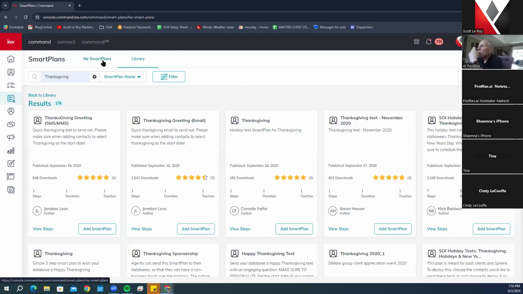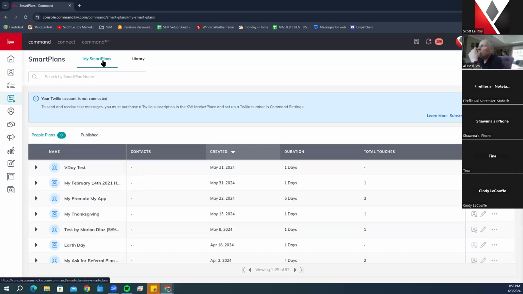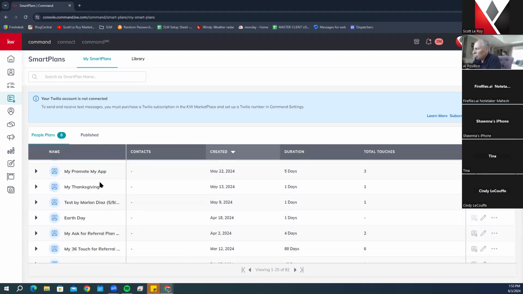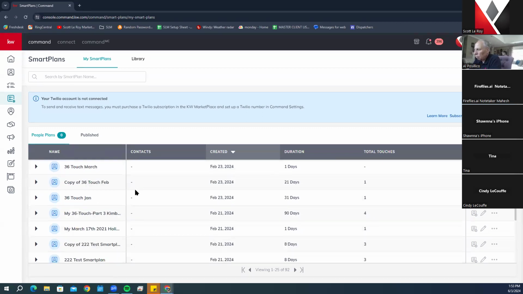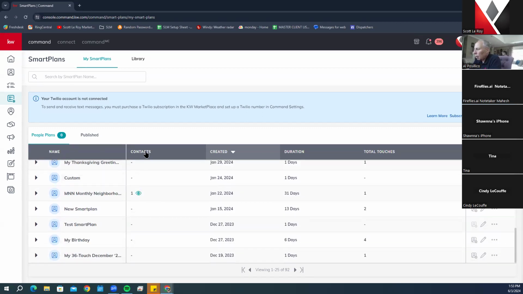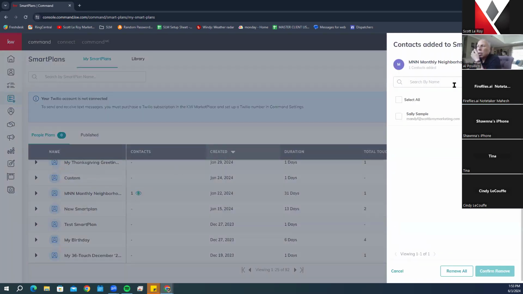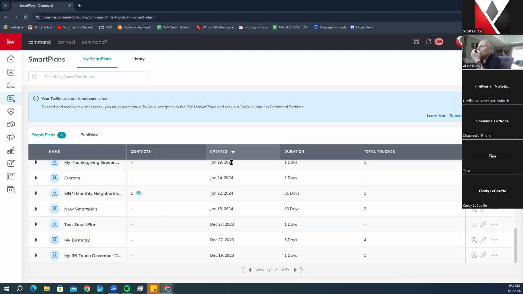Going back over to my smart plans, you're going to see that you have your people plans and you have published. These are all the different smart plans that you have downloaded from the library. It's going to show you the name and contacts. If you have any contacts currently on the smart plan, you're going to see the number of contacts here, and you have an eyeball you can click on to show you who's on the smart plan. If you want to remove them, you can do so from here. You have the date the smart plan was created, the duration, and the total number of touches.